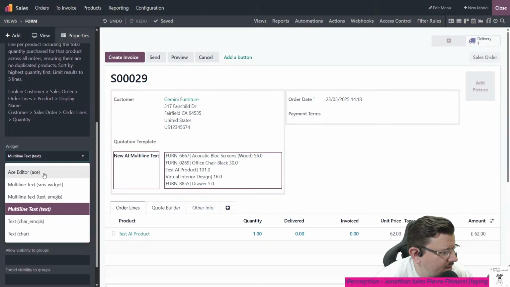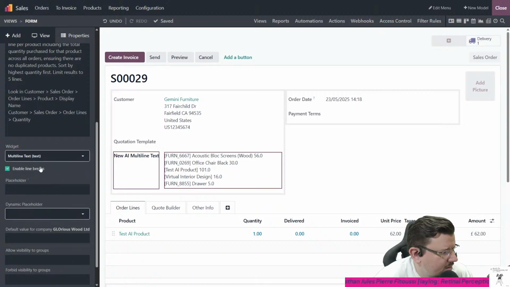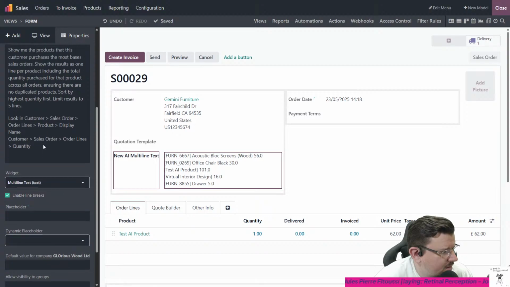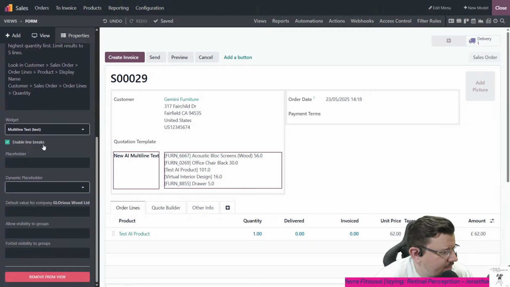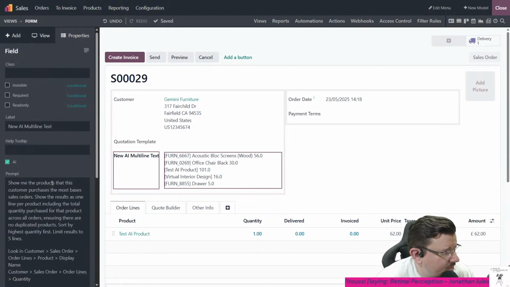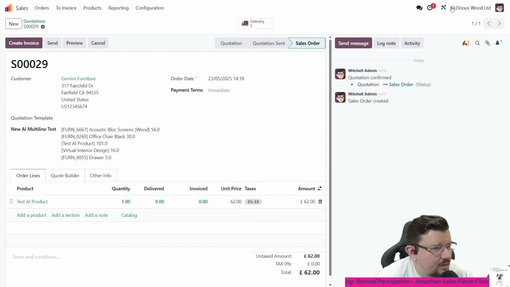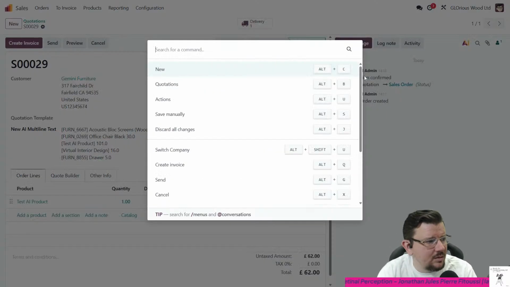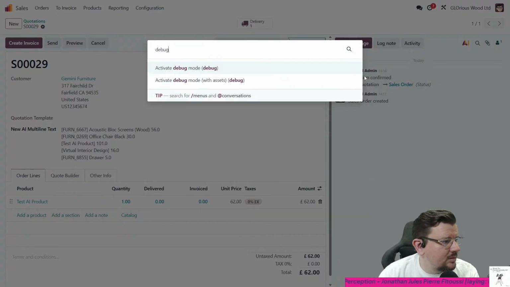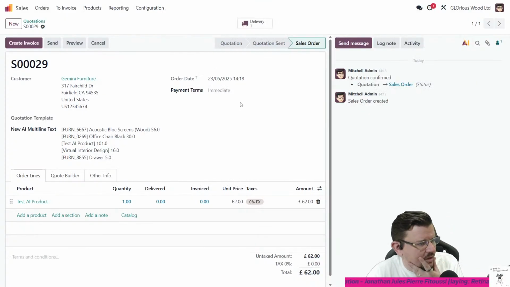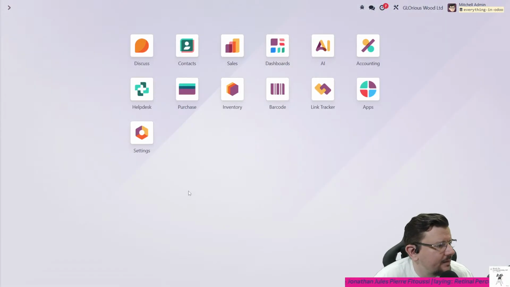Ace editor? It's the code editor, isn't it? Yeah. Maybe if we go, so this has got to be defined into a field, right? So if we go into the technical menu in settings and look at the IR model field, maybe we can see the prompt in there and see what it popped in there. That might be useful, perhaps. Let's go into debug mode and have a look, see what we get.